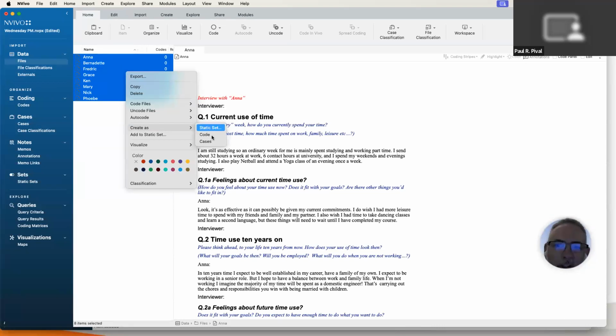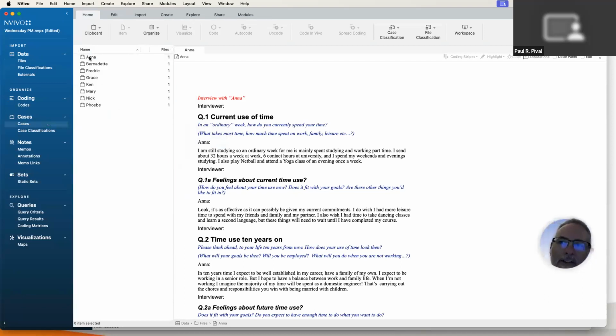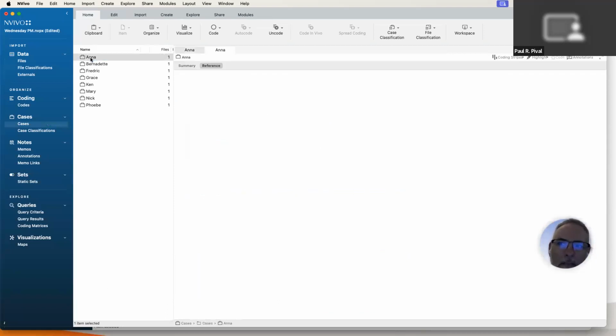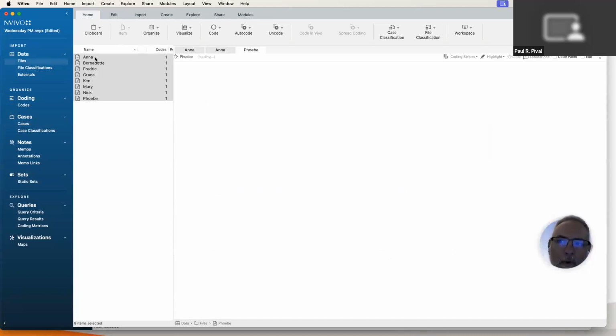create as cases. And all that's going to do, like nothing even happens on my screen here, but now under cases, I have something for each of these people. And in fact, all it is at this point is a pointer back to the file in question. So when I double click on Anna, it is the same as me double clicking on Anna at this point.